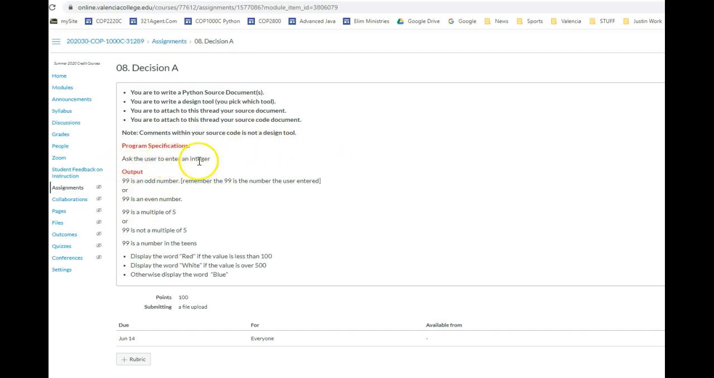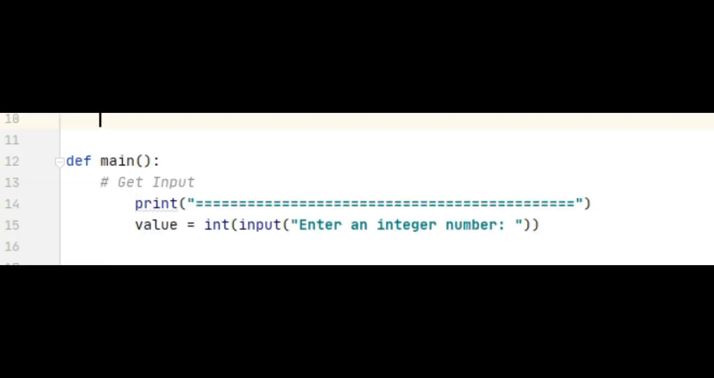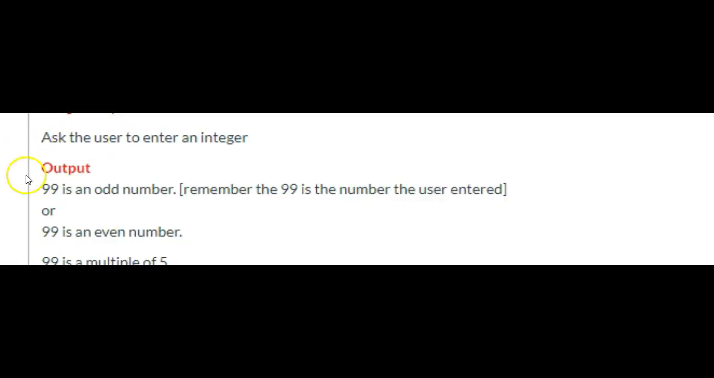Ask the user to enter an integer. So getting an integer is simply maybe a print, I put a line on top of it, but it's basically an input statement and then converting the result of that input into an integer and storing it in a value. So that's getting an input. Once you have the input, your job is to test to see if it is an odd or an even number. And that's what this 99 represents, just any number in the world. Whatever the user entered, is it odd or even?